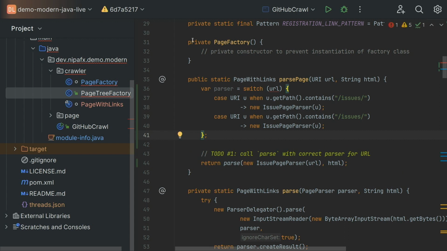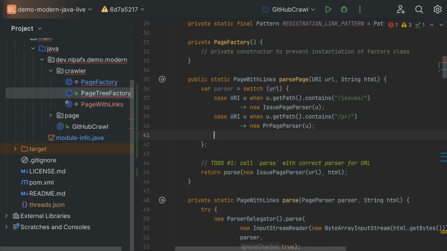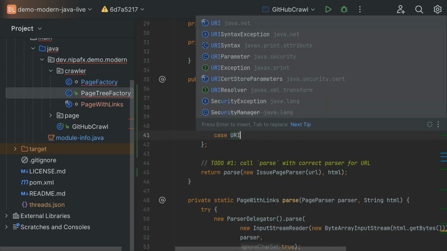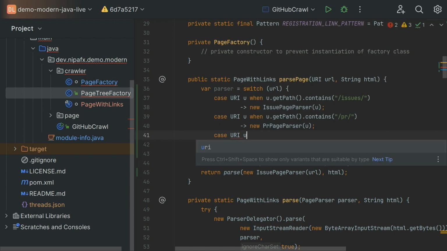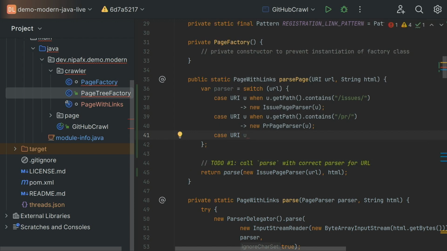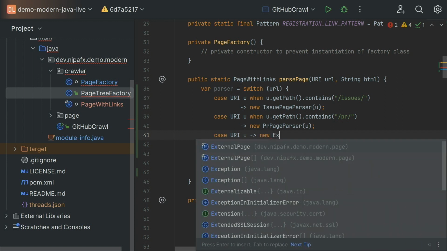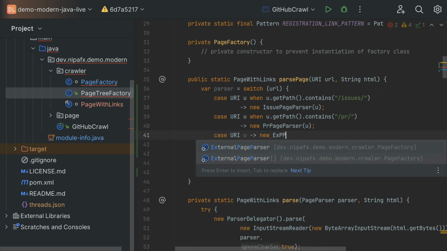URI is not sealed, if you're making a connection to what I talked about in other places. This is not a sealed type. It's just a regular type. It still needs to be complete, though. So let's quickly cover the other case for the PR page parser. And then we're just going to put a regular one at the bottom. This is basically a catch-all, like a default. Because we already know it's a URI, case URI will capture all remaining cases. And this will be the external page parser, I hope. Parser. There we go.